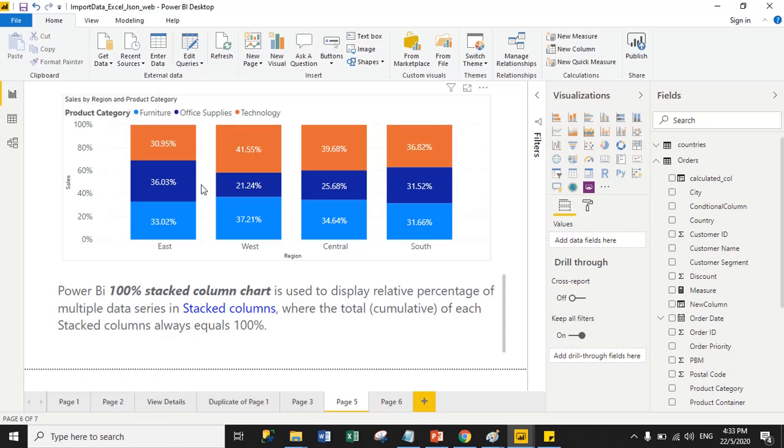You can see here it is showing furniture sales percentage 33.02. This one is office supplies sales percentage 36.03, and the last one is technology sales percentage 30.95. So when you sum all the product category percentages, it will show you 100%. Same for west, same for south, and same for central. So hope you are clear on the definition of a 100% stacked column chart.